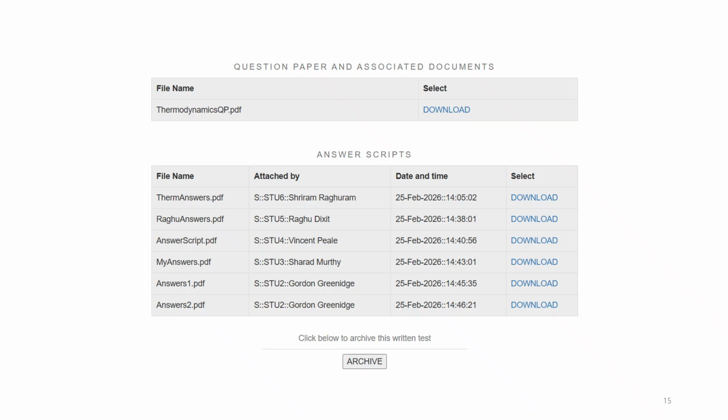You can download each student's answer script, then go over the answer to each question, then record the marks you award for each question, along with your comments and advice to the student. In order to record your marks and comments, click Award Marks.